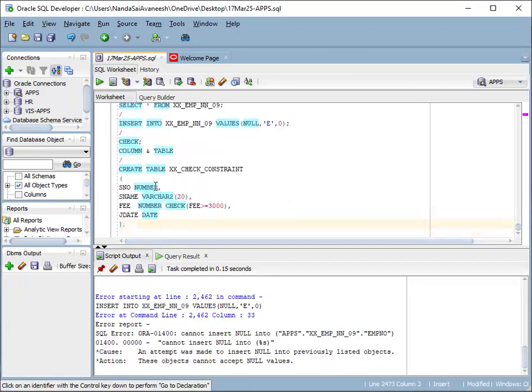So take the create table XX_check_constraint_09 with serial number, student name, fees. Here I am taking fees as a check constraint: fees number check fees greater than or equals to 3000. That means whenever you are entering the fees particulars, the fee should be greater than or equals to 3000. Then only this will be accepted. Otherwise, if it is below 3000, this record won't be inserted into the table.